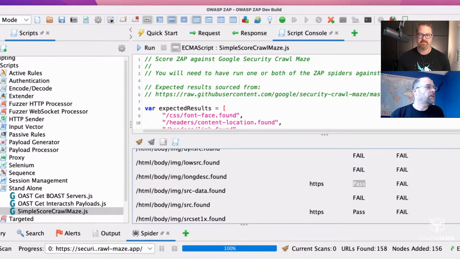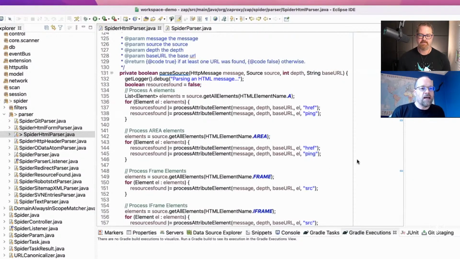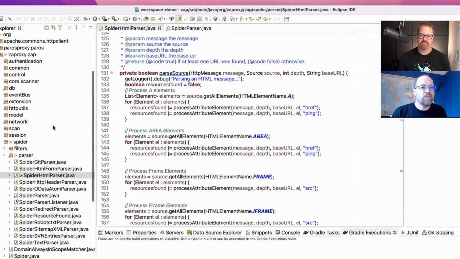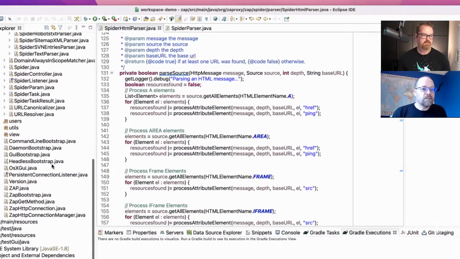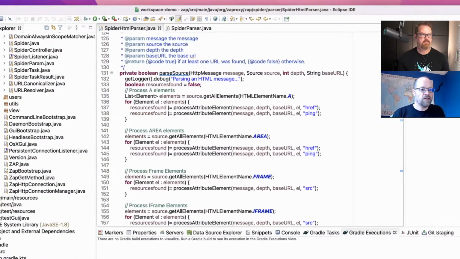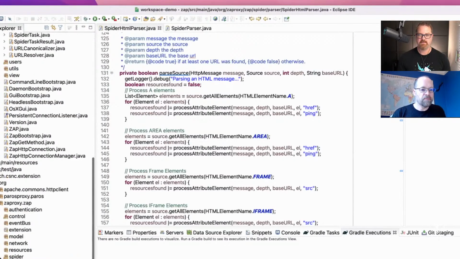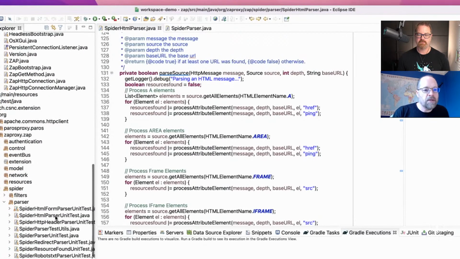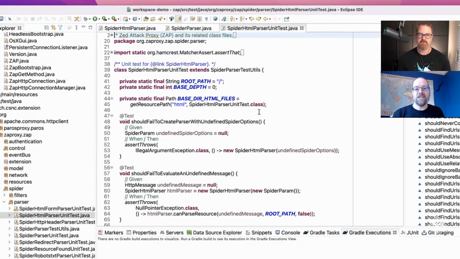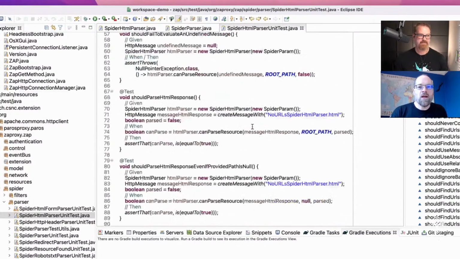but we haven't finished yet because we require unit tests wherever possible. And that means we've got to go back into Eclipse. So we've got the source main directory, and we have a source test directory as well. If we expand that and go down to the spider parser, we should find the SpiderHtmlParserUnitTest. So good, it actually has unit tests. If you find something that hasn't got unit tests, it's more of a pain, so you've got to write more. But there's quite a few here.